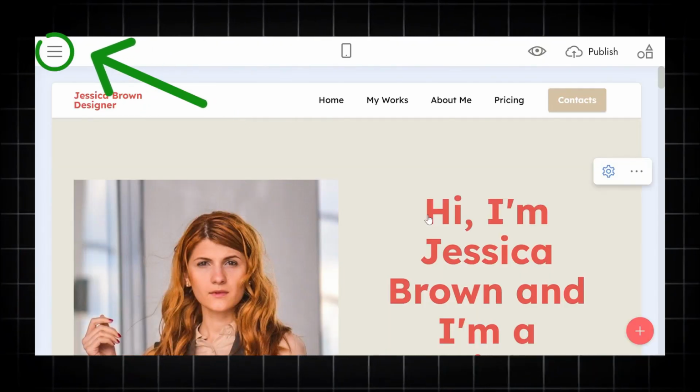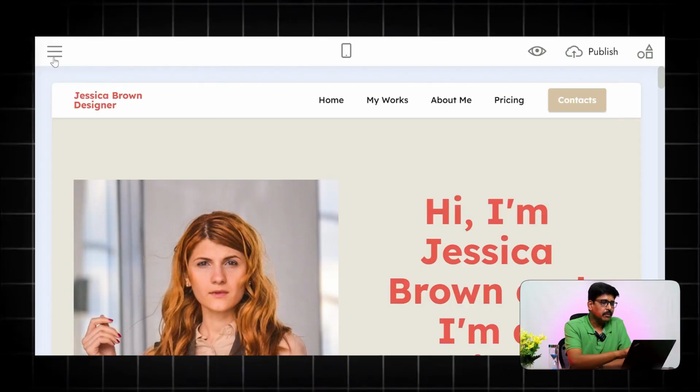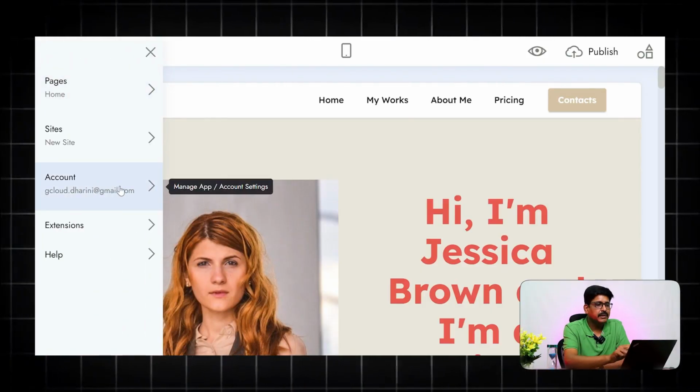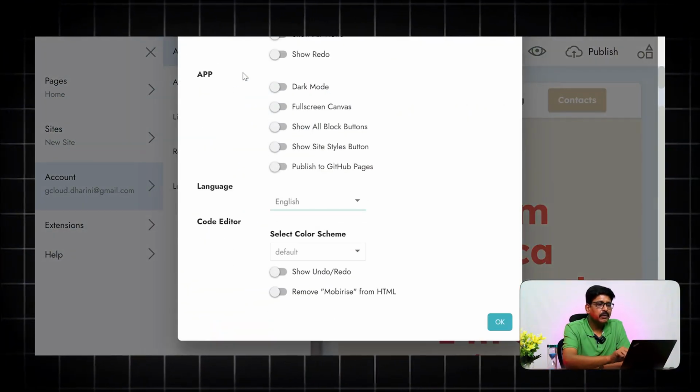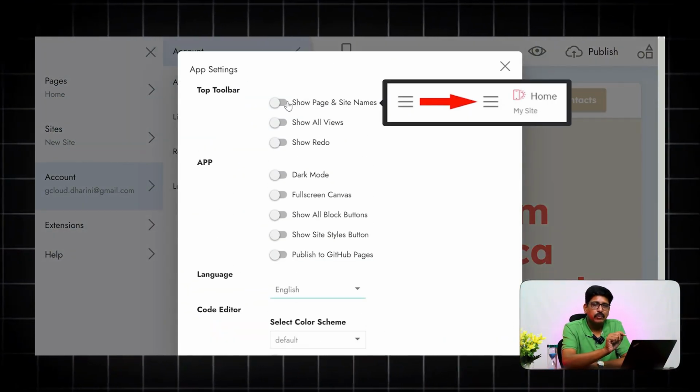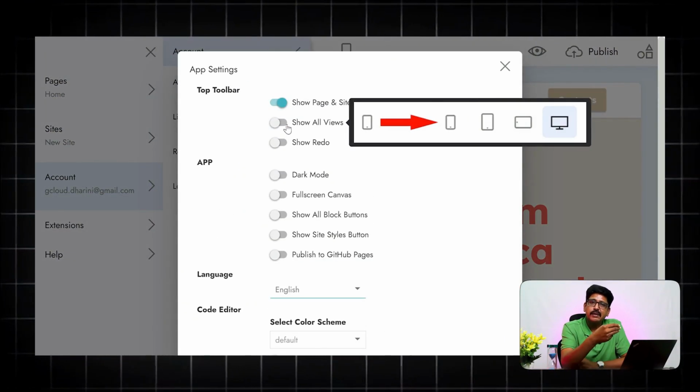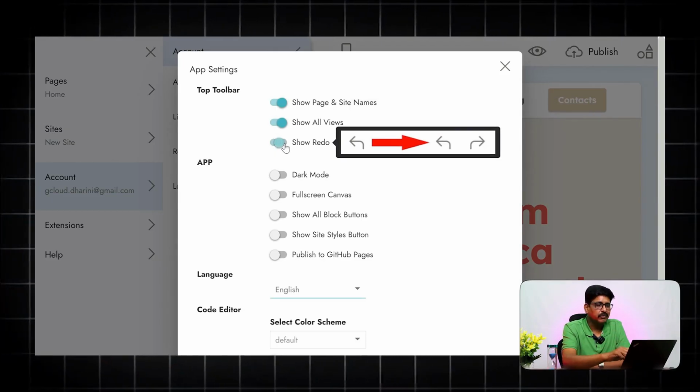If you go into this interface, first you'll see three lines at the top left corner of your screen. If you click on those three lines, a menu will appear, and within that menu, you'll find the account option. Click on the account option to continue. Once you're in the account section, you'll see another option labeled as app settings. Go into the app settings, and at the very top of that page, you'll notice an option called top toolbar. Inside the top toolbar section, you'll find three different options. I will make sure to enable all three of those. Everything below that is optional.